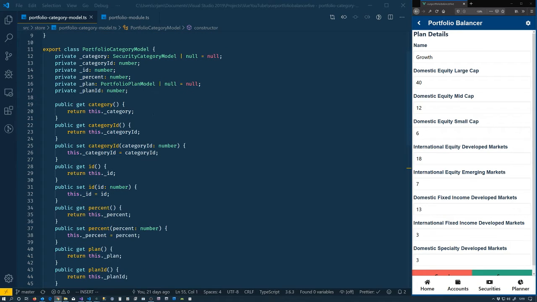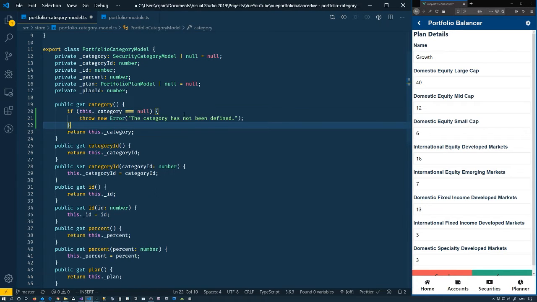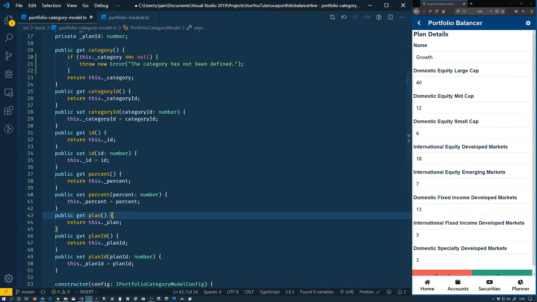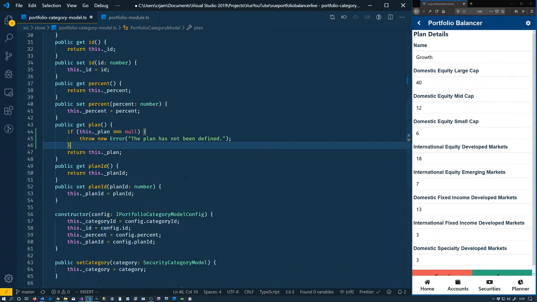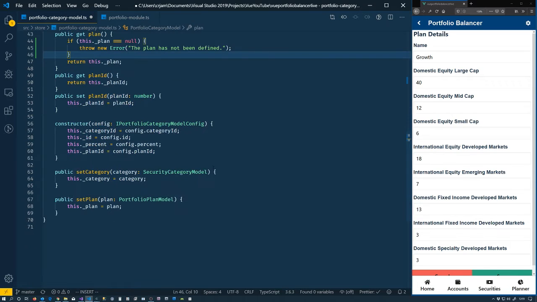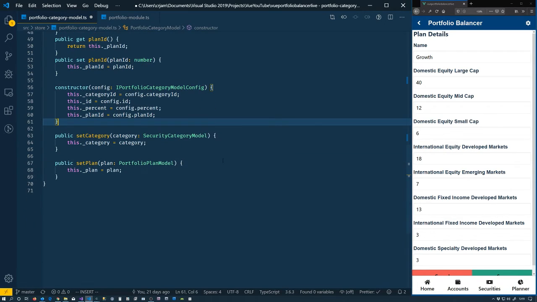First thing that I'm going to do is adjust how we're using our getters for getting a category in a plan. If we try to access a plan and it's not set, we're just going to throw an error. Or if we have not set a category, do the same thing. So if the plan's not set, we'll just throw an error.